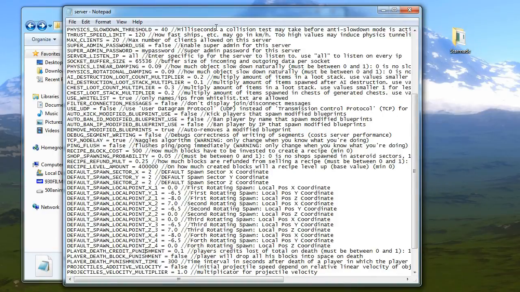Player death credit punishment, it actually says 0.1, even though the message still says you've just lost half your credits, so I was very tempted to just put it back to 0.5.